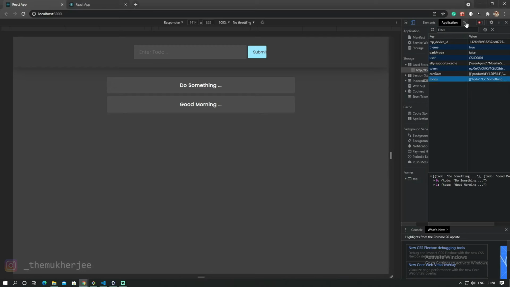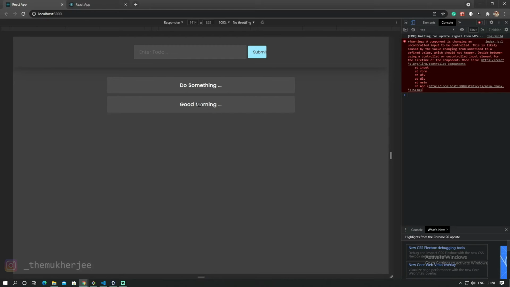Let me open the console first. If I click on good morning, as you can see, we are getting two, do something and good morning. But it should remove the one we actually don't need. Let's add one more and see. We are getting 3, so it is still giving us all the todos, but we have to filter it out.